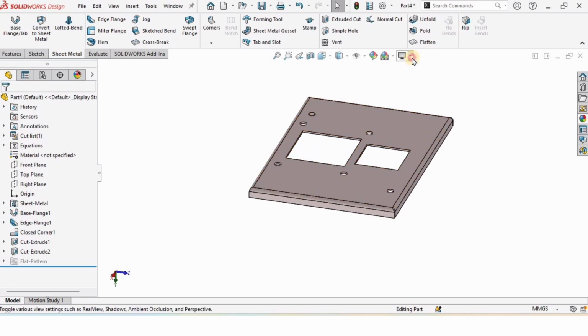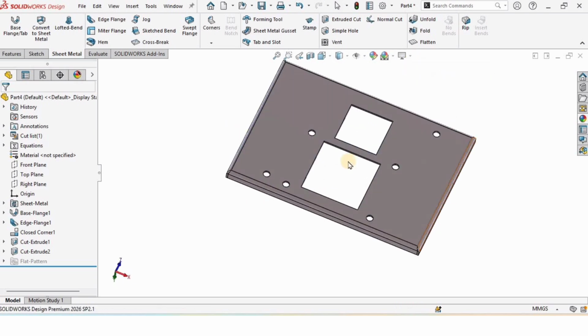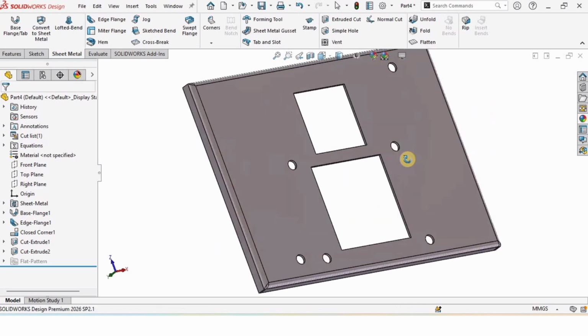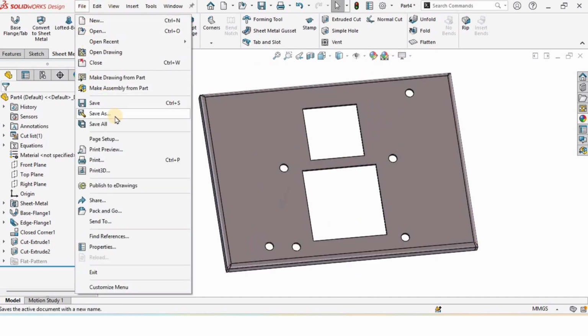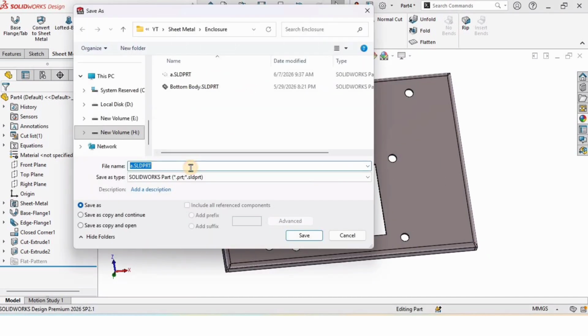Okay, so this is our top part of the sheet metal enclosure, and let me save this file, and in the next tutorial we will assemble it.